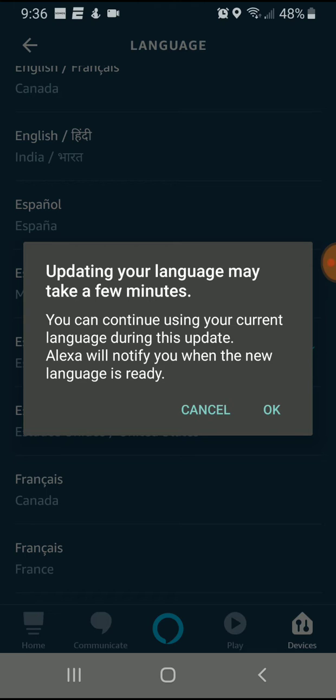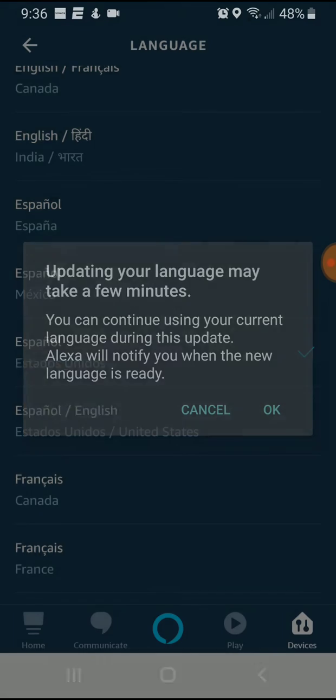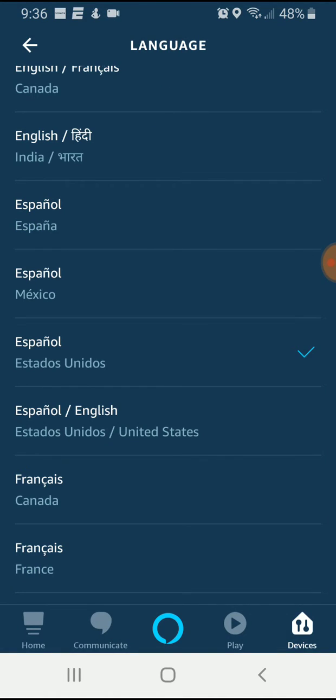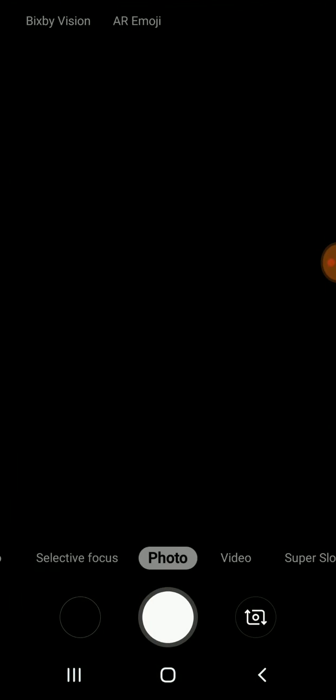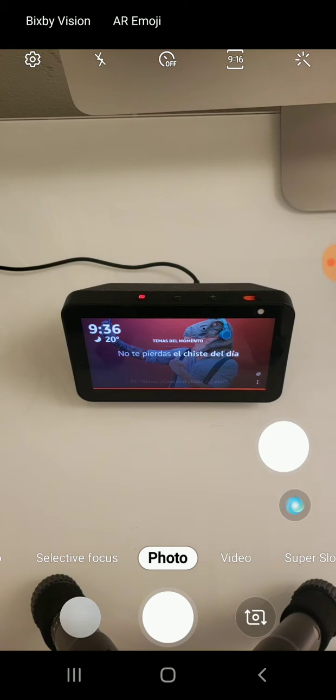Updating your language may take a few minutes. You can continue using your current language during this update. Alexa will notify you when the new language is ready. Okay. So I'm going to click OK. It says updating. And I'm just looking at the device here. We will convert it over so you can see the Echo Show again, and we'll ask it some questions and go from there. All right, so I'm going to switch it over to the camera now so you can see it. And here we go.